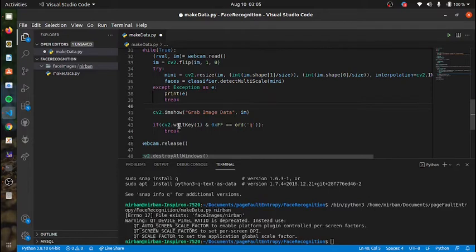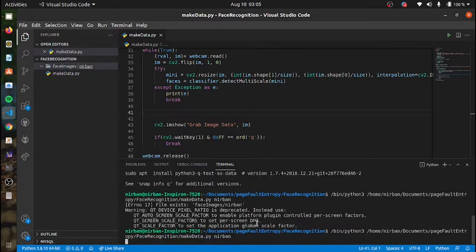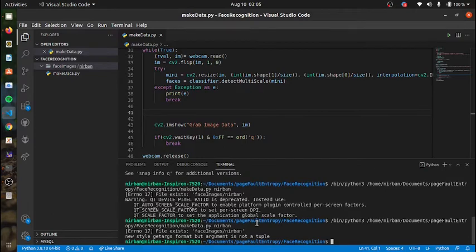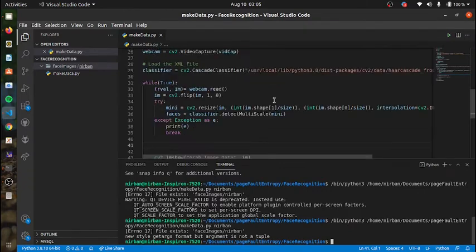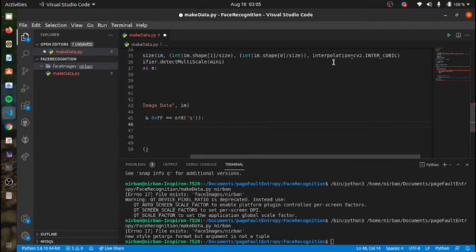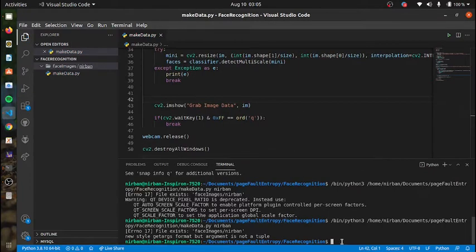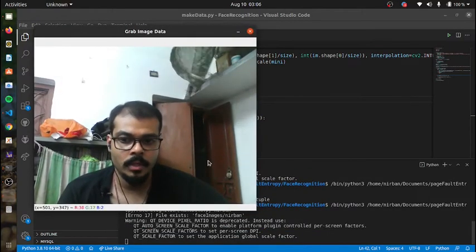Then from here I think we should try to draw a rectangle. So before that, let me see if this thing is working fine or not. Alright, new style format error: argument is not tuple. Come on, what happened? Alright, this has to be a tuple, I forgot. Interpolation is equal to, this should be removed. This looks fine to me, so no squares yet.